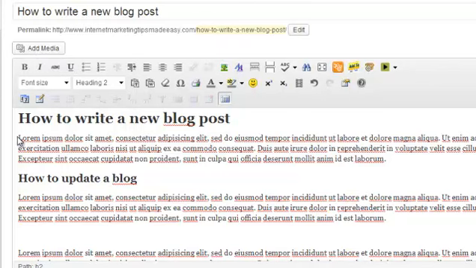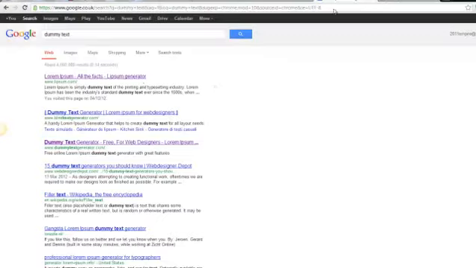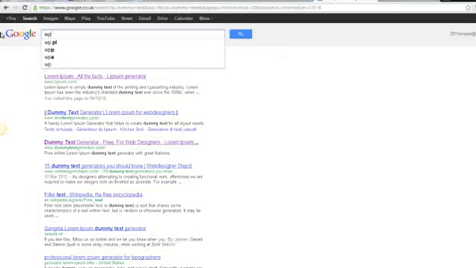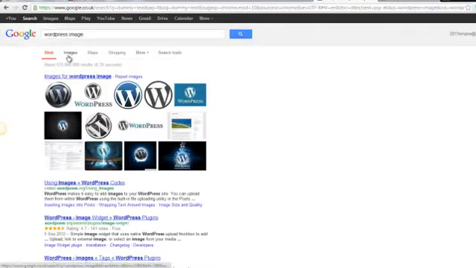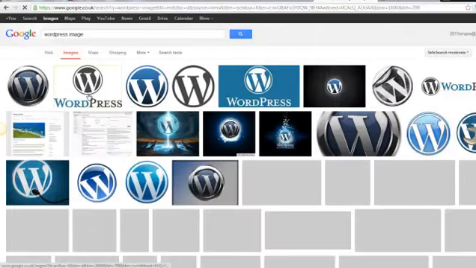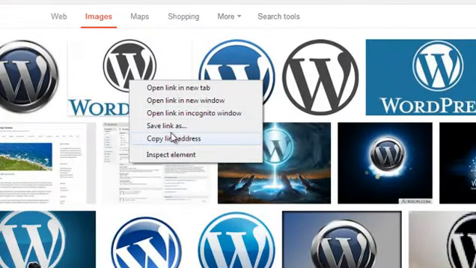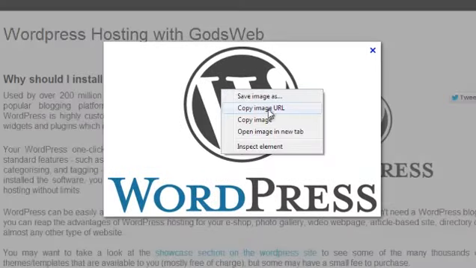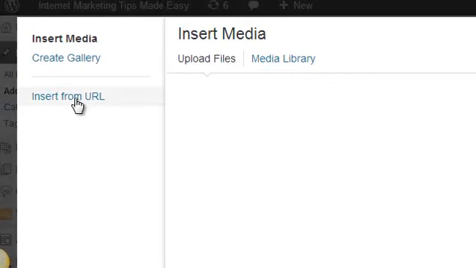To add a picture, let's say you want to add one here. You click on Add Media and go find the picture that you wanted to add. For example, WordPress image. Then I click on the image. If I wanted to, I can save it down, or I can copy the link, so I'll copy the image URL. You have a choice: you can save it down or copy the image URL. This is a quick walkthrough. So I'll copy the image URL, and then I'll click here, Insert from URL.